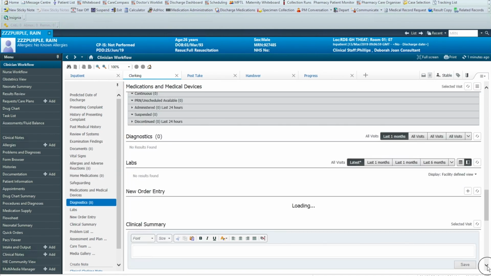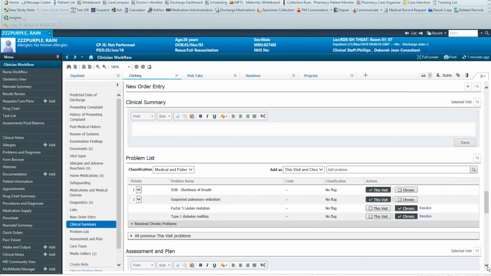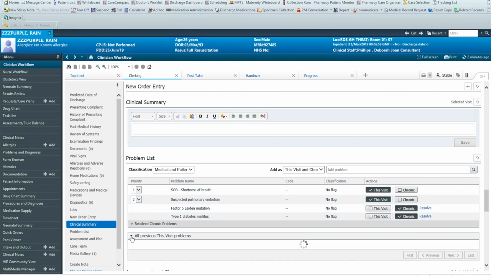Finally, the problems component appears slightly different, although the functionality is essentially identical. It is slightly easier now to change the priority, i.e. the order that conditions are listed in, and we have a section that once opened will allow you to see all previous this visit problems.